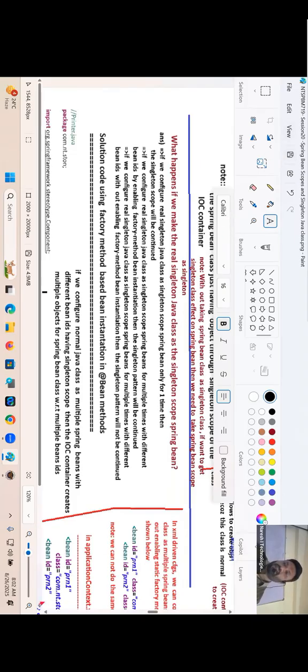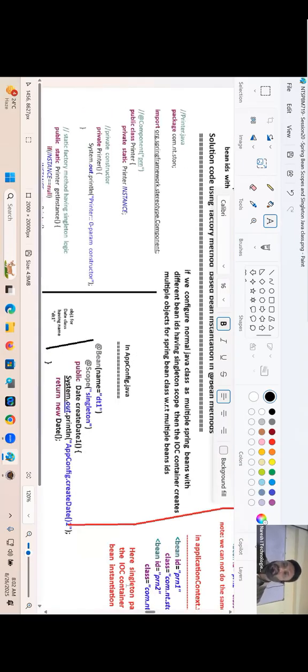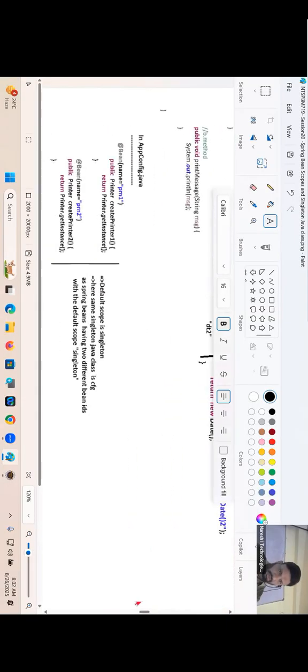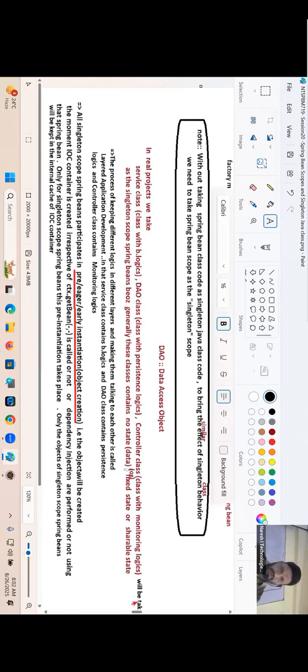Is everyone understanding my statement or not? The solution is using factory method bean instantiation, in @Bean methods. Okay, this is the entire story. Here we use PRN1, PRN2, right? So we'll give the default, the same bean ID, or not? We'll definitely give the same bean ID.